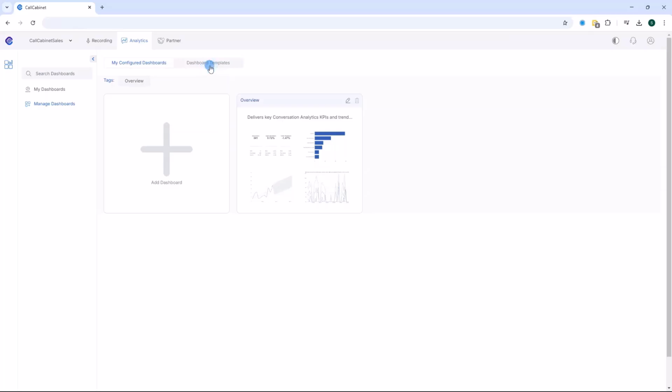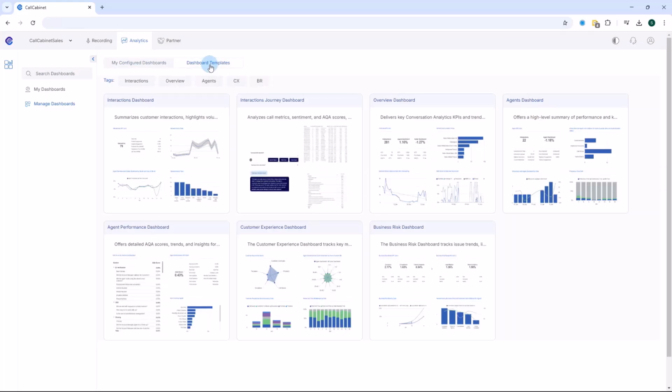Clicking on the dashboard templates tab takes us to the dashboard templates page, and you will immediately see that there are at least 7 dashboards that have been pre-created for you. And these templates you are now able to use as is, or you can modify them as required.